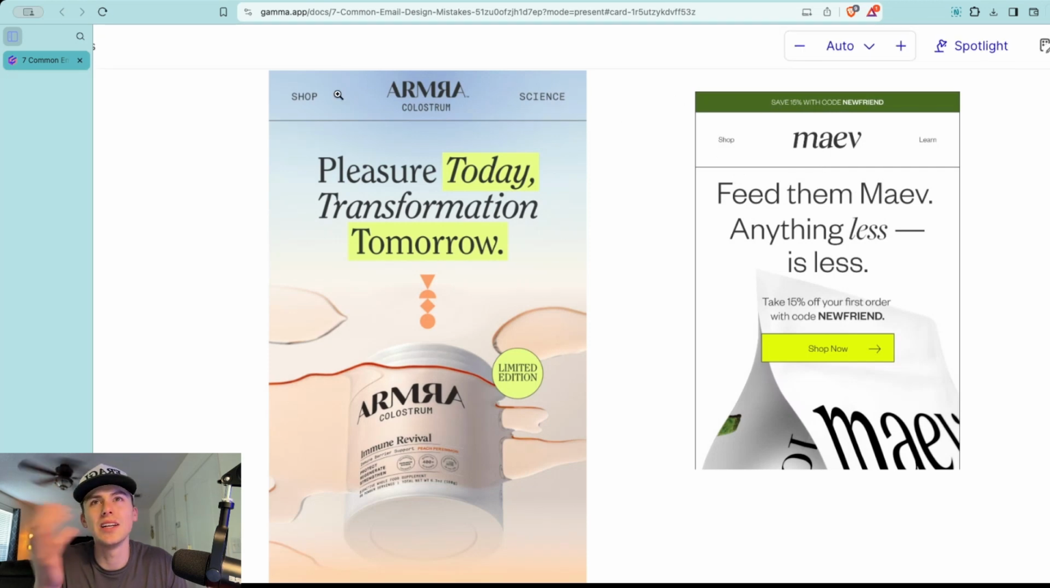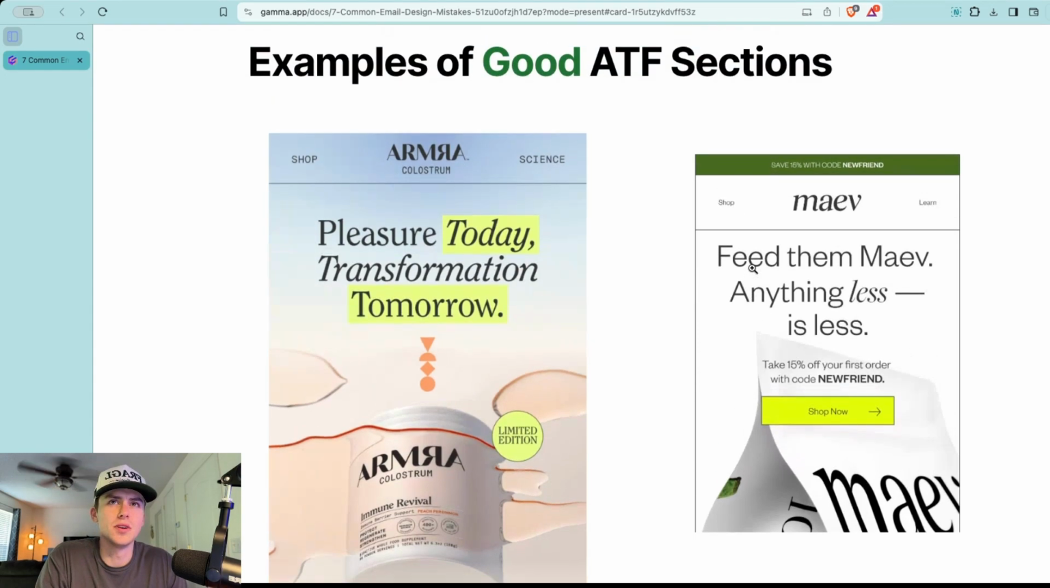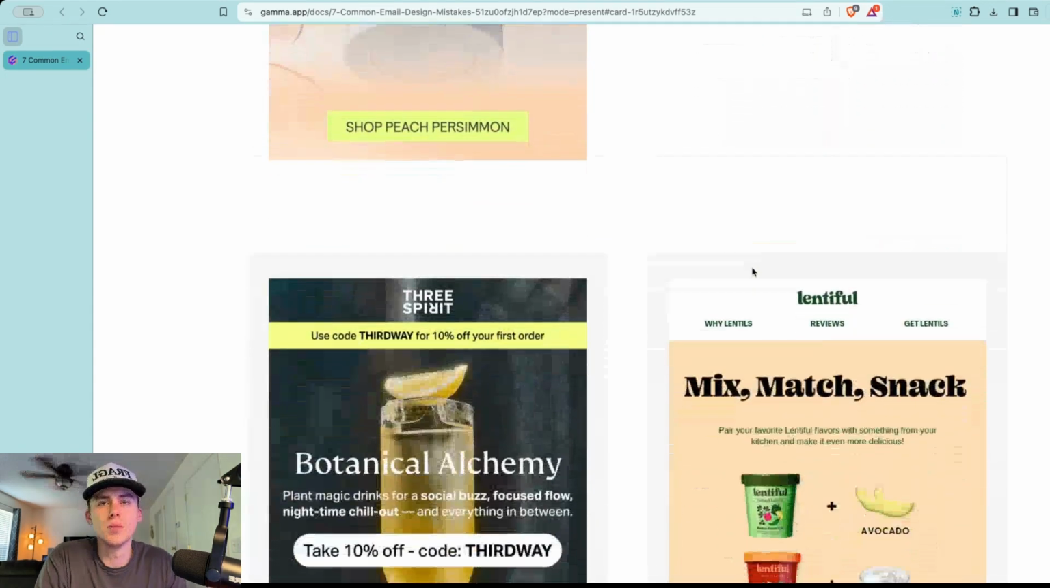Same thing here. I'd take shop and science off. Shop and learn I take off, depending on where this email is being sent, but it looks like it's a welcome email. And then it's good that they have a button. I would make shop now a bit more bold and readable, but seems to be their style, so that's fine. And then it's got a nice image here, and I'm pretty sure the rest of the image went into the rest of the product and showed some benefits there. So that's 2 examples of a great above the fold section.